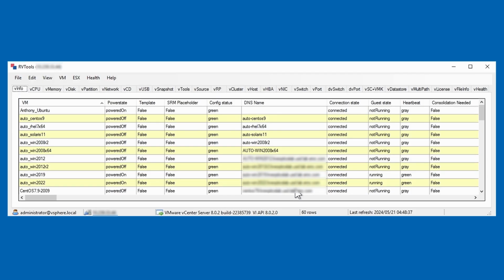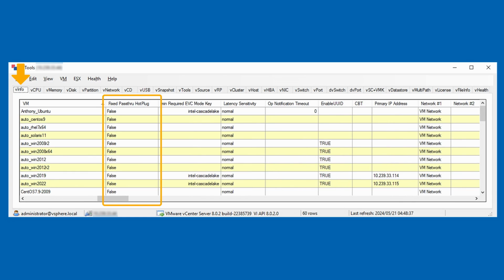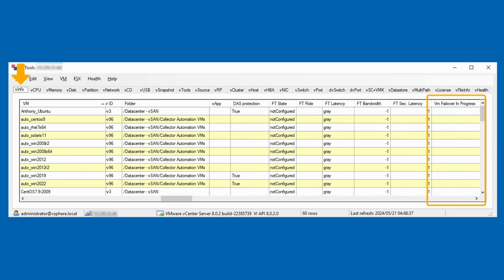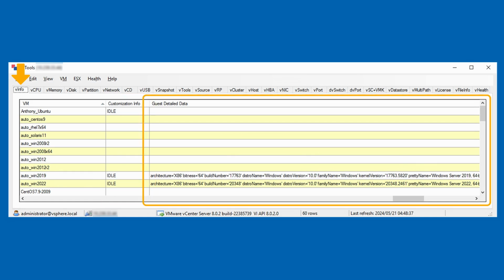Let's go through the new columns we have added to RVTools. On the vInfo tab, we have added the following columns: suspended to memory, suspend interval, overall CPU readiness, active memory, fixed pass through hot plug, op notification timeout, VM failover in progress, customization info, and guest detailed data.